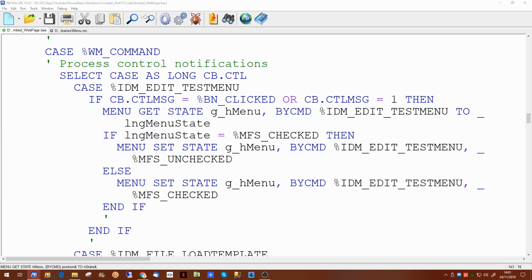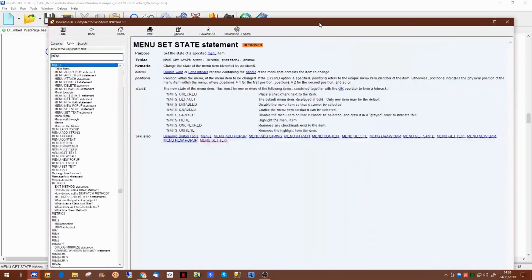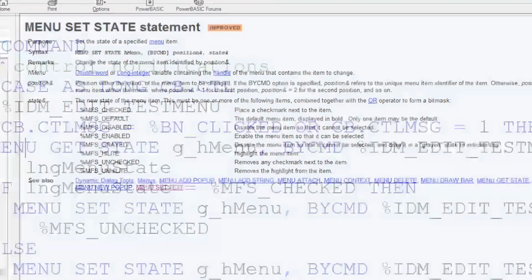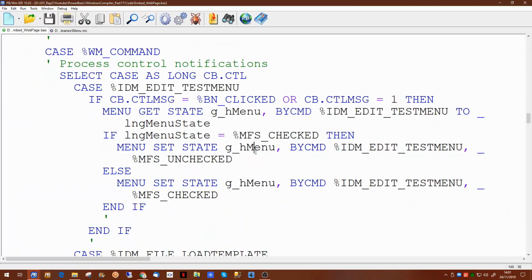If we look in here, you'll find in the help file there was a whole series of options to allow you to check it, to mark it as default, to disable it, to enable it, grey it out, highlight it, uncheck it, or unhighlight it. So this application we've created today is going to be used as the basis for the next few videos. But that completes today's video, looking at menus on forms. Thank you for watching.